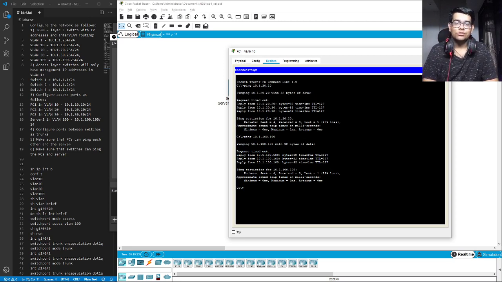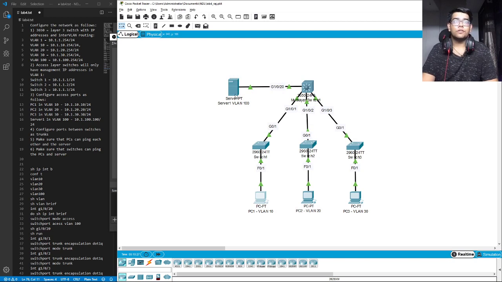Hence, we would like to conclude that in this experiment we configured and deployed 4 different VLANs, and then we configured the multi-layer switch and 3 access layer switches, and then configured each and every interface between them and pinged the inter-VLAN computers as well as computers and servers and computers and switches.